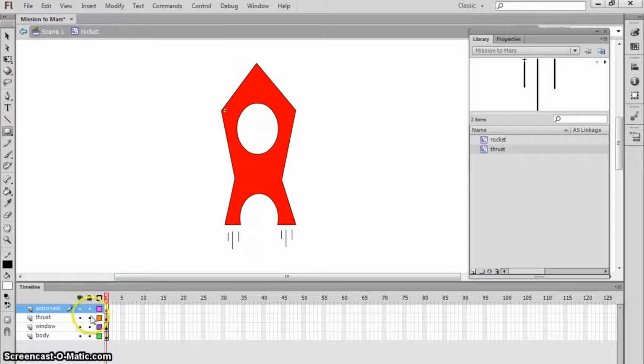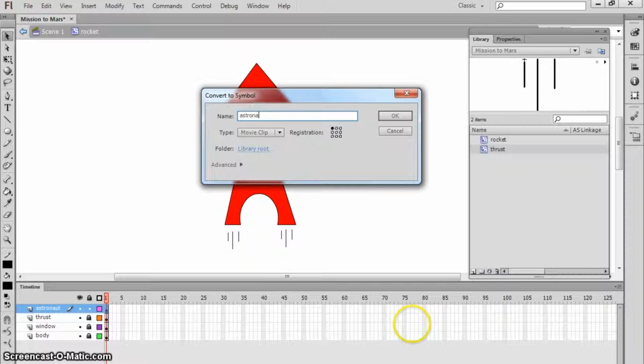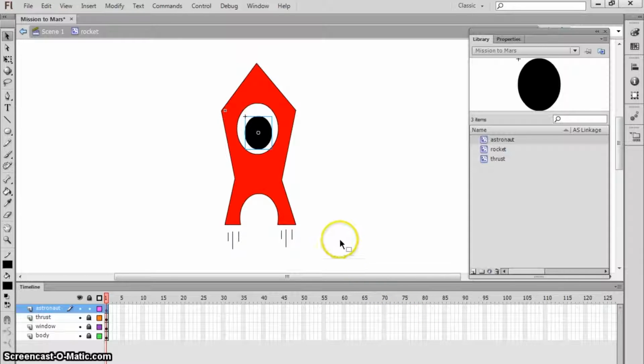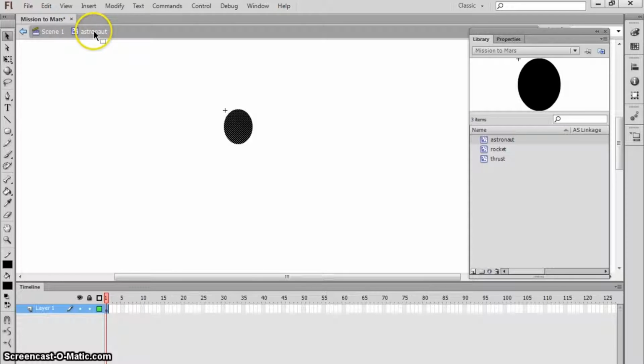Let's just start to lock some layers so we don't get confused about what we're doing. I'm now working on the astronaut layer. This is going to have a black helmet. And I'm going to select that, right click, convert to symbol. This is going to be my astronaut movie clip. Now at the moment we're still inside rocket, so let's double click here or double click here and go into astronaut. Brilliant, we're in astronaut.